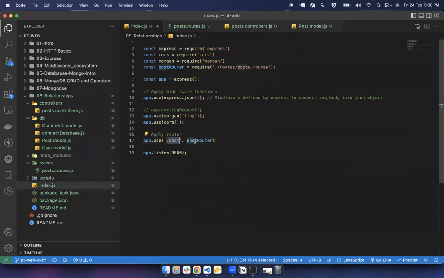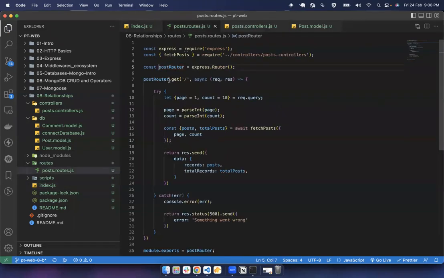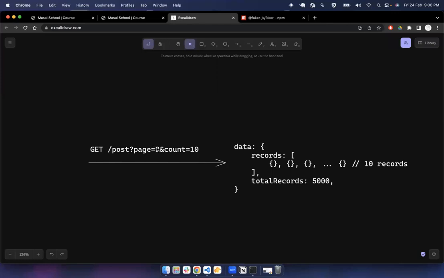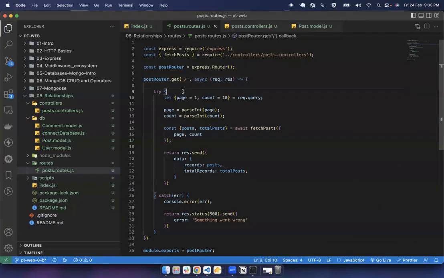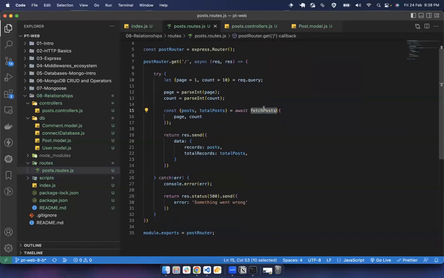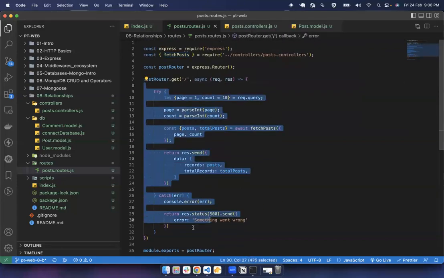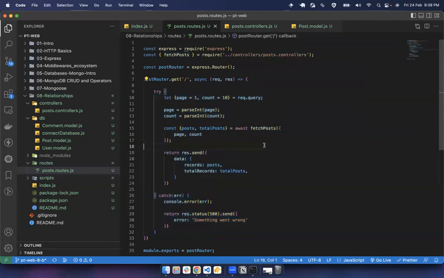We define a router here. In the router, if the request is get post slash, then we will check the page value and the count value from the request. Then we will pass this to the fetch post function, which is interacting with the database. So we are not writing any code here which is interacting with the database. That we have to write in the controller.